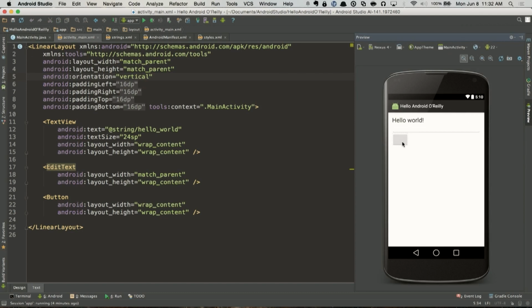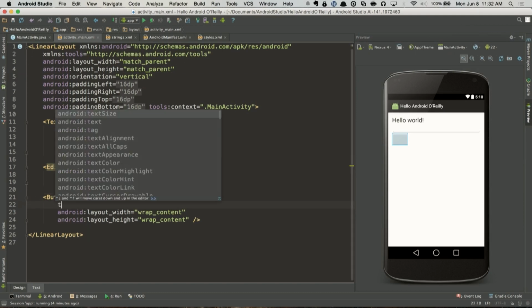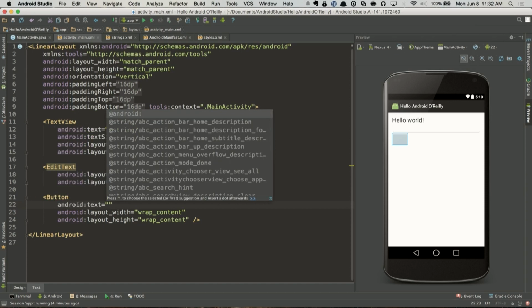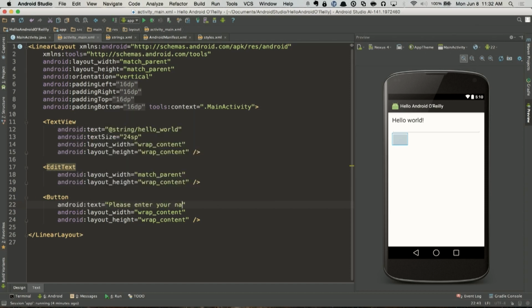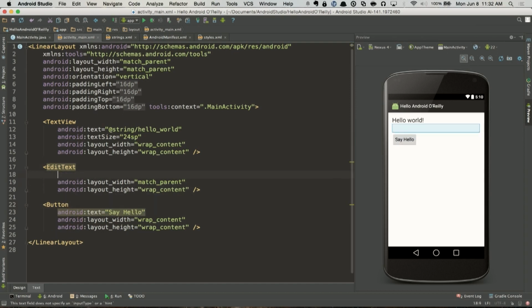And of course, what I notice right away is I don't have any text on the button. Let me leave that open just to show you how easy it is to update. So I will now say text equals, please enter your name. Nah, that's too much in a button. Let me just go say hello. And what I'll do instead is I'll go up to the edit text and I'll put in a hint. Please enter your name. Now, the hint shows up in gray. It's a little hard to tell on the preview, but we'll see it when we run it. When you click inside the edit text, the gray hint will go away.